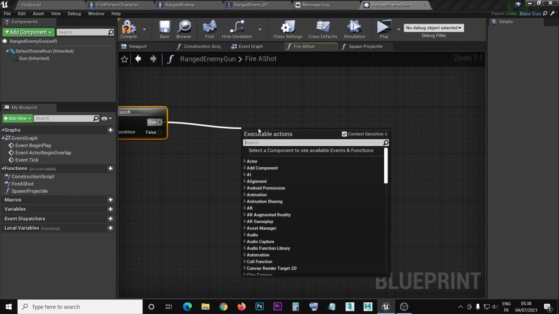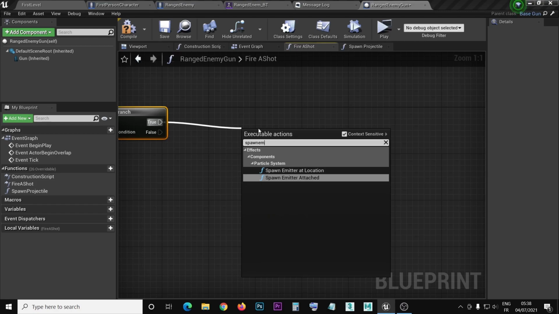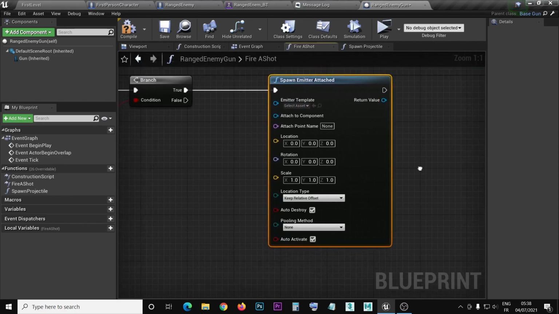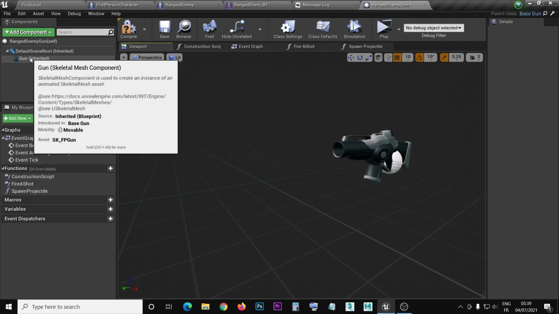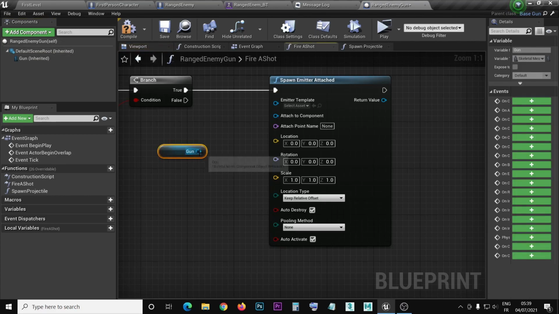Then I'm gonna do a spawn emitter to spawn the particle effect. We're gonna spawn an emitter attached to a component. We're gonna simply attach it to the skeletal mesh component of our gun. This skeletal mesh, the provided FP gun skeletal mesh of the first person template. So back to the fireshot, we get it, we wire it.